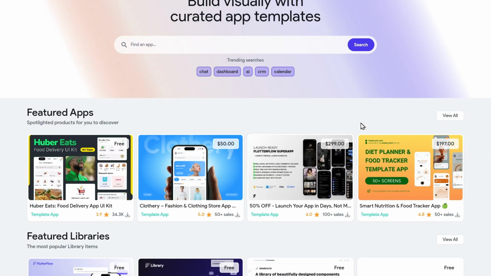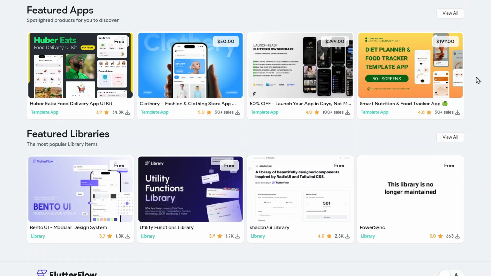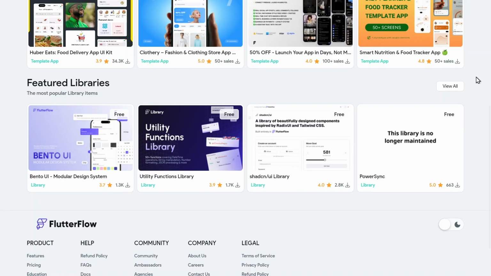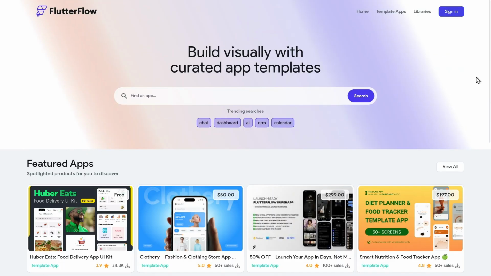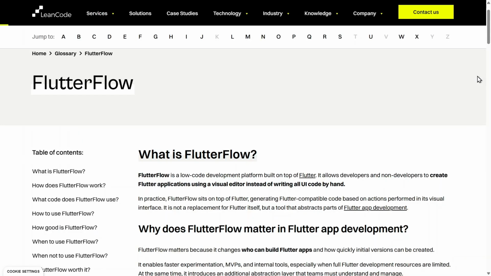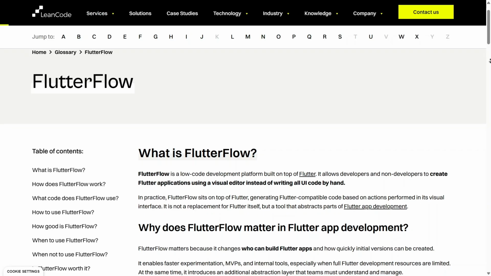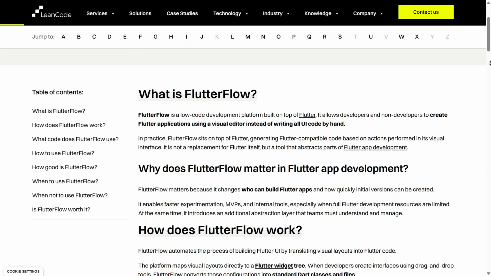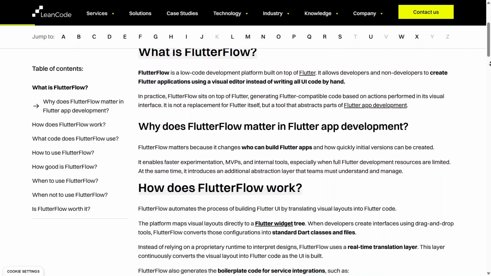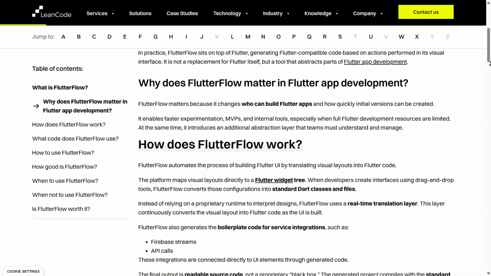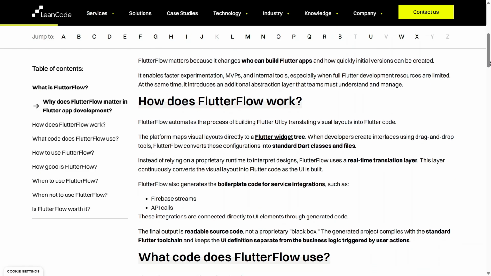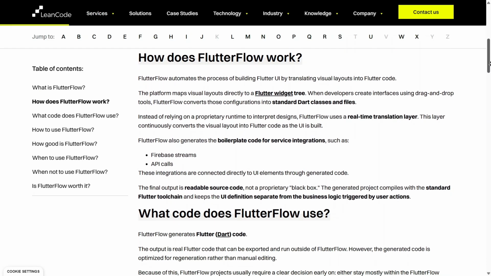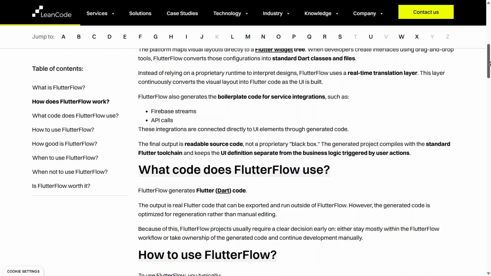Looking at their technical documentation, FlutterFlow is a low-code platform built on top of the Flutter framework, which means it generates clean, readable, and exportable Dart code. It's particularly powerful because it allows me to build complex logic, connect to Firebase or custom APIs, and manage state without writing every single line of code by hand. It handles all the tedious boilerplate for me, while still giving me the freedom to export the code to GitHub if I need to move to a fully manual development environment later.